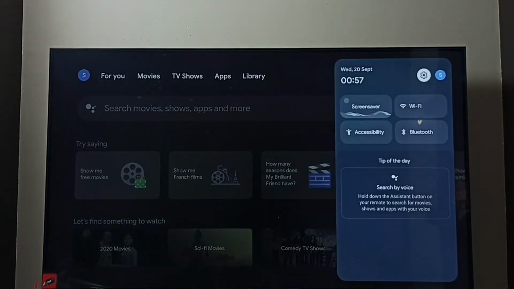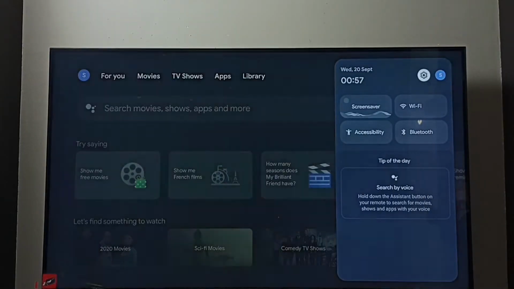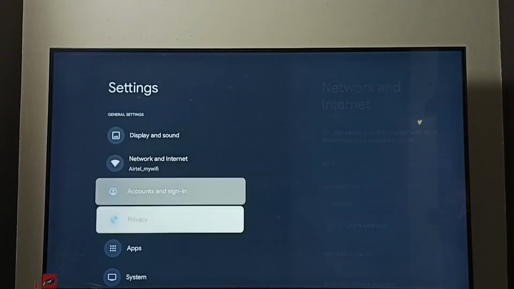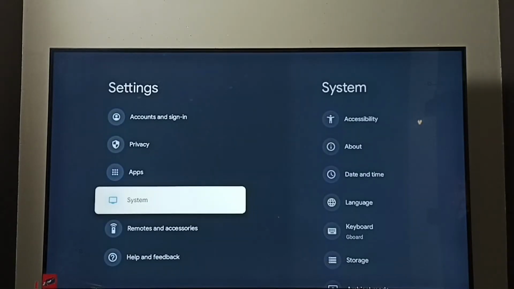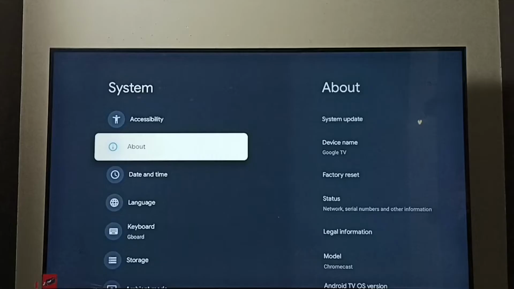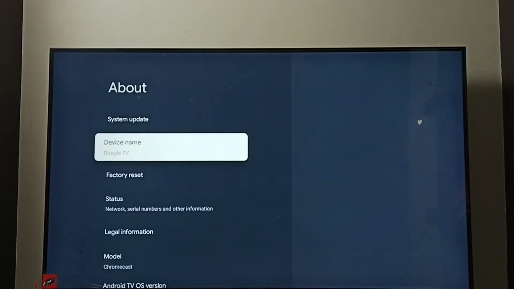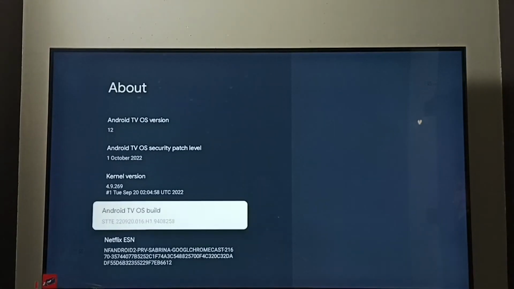Go to settings, select the settings icon. Go to system. Go to about. Go down and select Android TV OS build. Then press OK button on the remote 7 times. 1, 2, 3, 4, 5, 6, 7. You can see the message, you are now a developer.